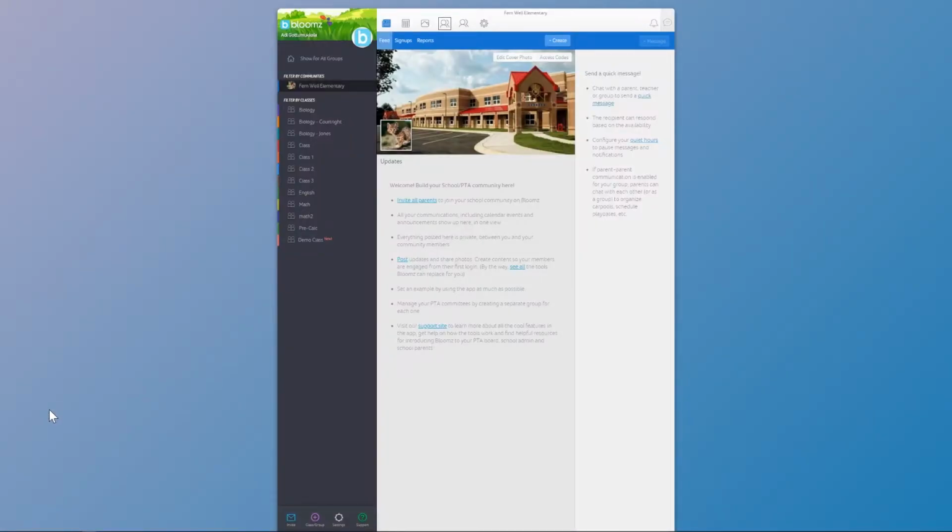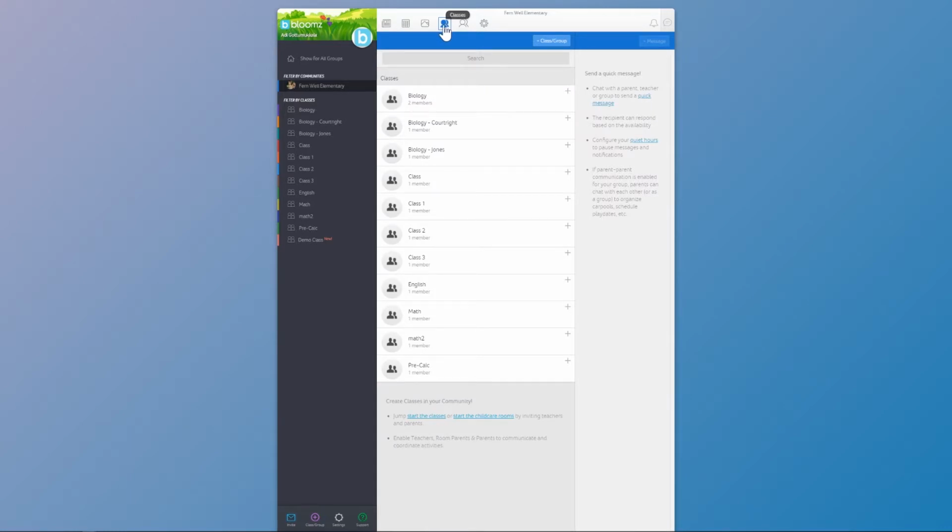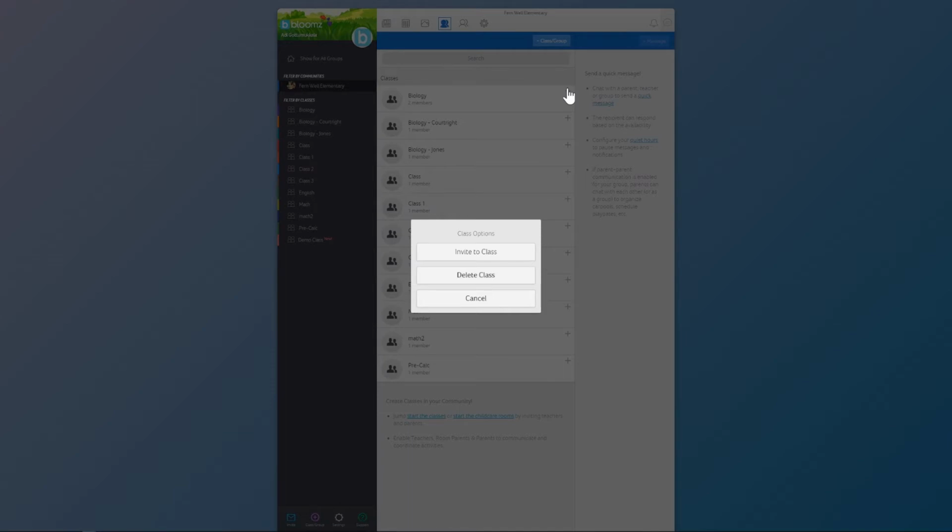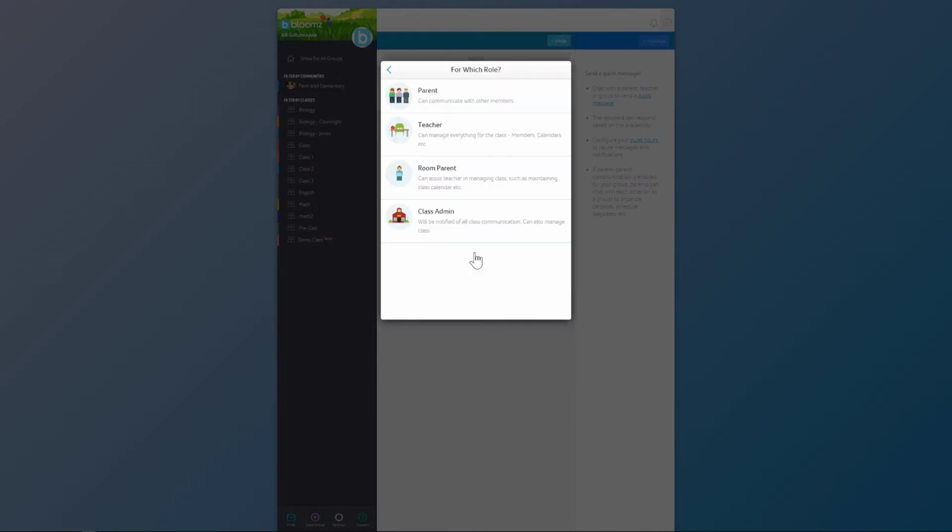Now that you have all your classes down, invite all the rightful teachers and parents. Easily do this by clicking on the Classes tab. Next, click on the plus button across each class name. After that, click on Invite to Class. Here, you have the option to invite teachers or parents. To invite teachers first, click on Teacher, and finally, click on Type the emails manually.